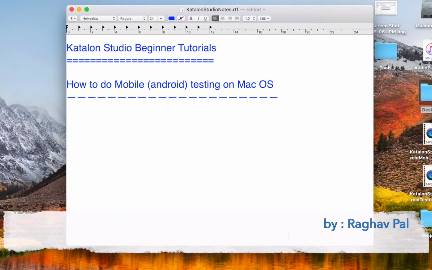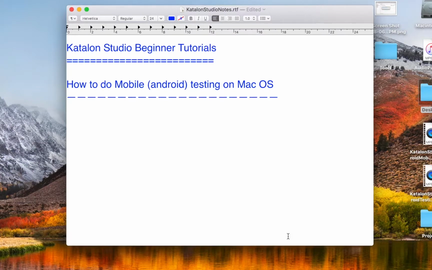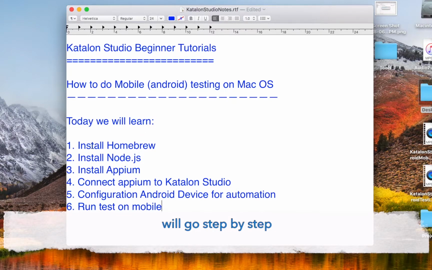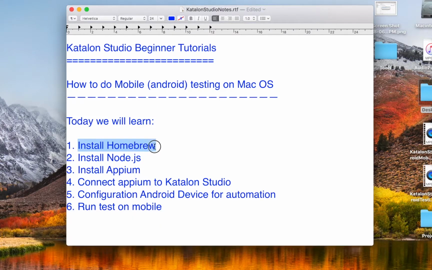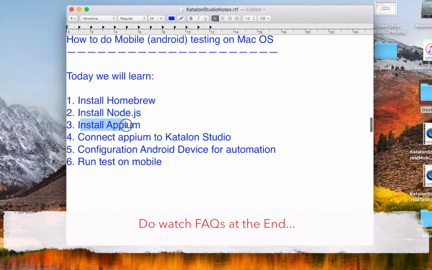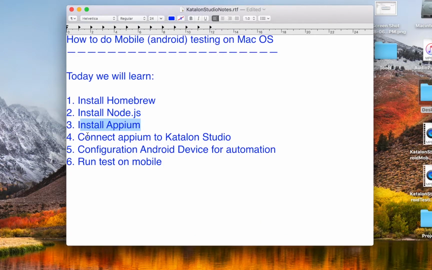This session on Katalon Studio beginner tutorials, and today we are going to learn how to do mobile Android device testing on Mac operating system, and we are going to go very basic step by step, and we will learn how to install Homebrew, how to install Node.js, how to install APM on Mac OS. We will then connect our APM to our Katalon Studio. We will also look how can we configure the Android device for automation, and finally we will run the tests on mobile device.